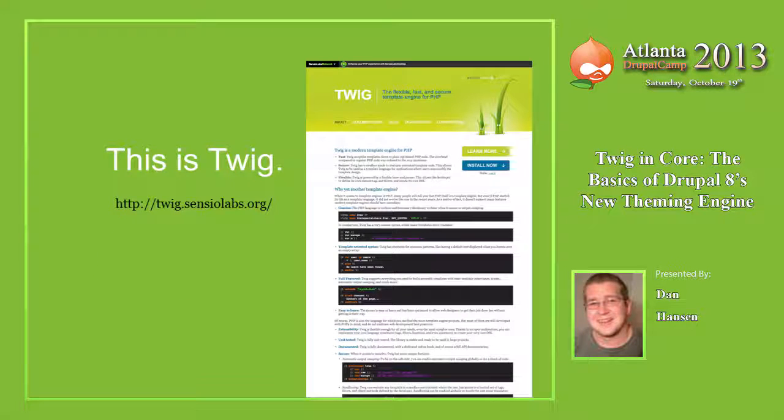This is Twig. Twig is available at http://twig.sensiolabs.org. You do well, if you intend to use Twig, to remember that, just because it's going to be very handy.